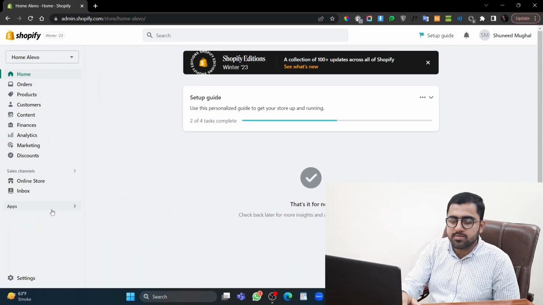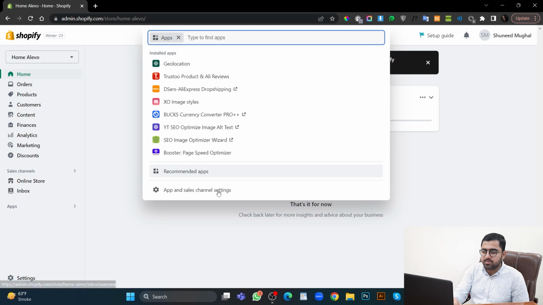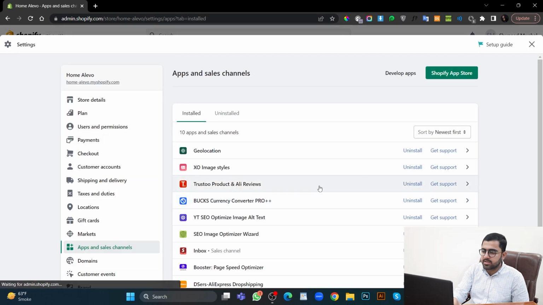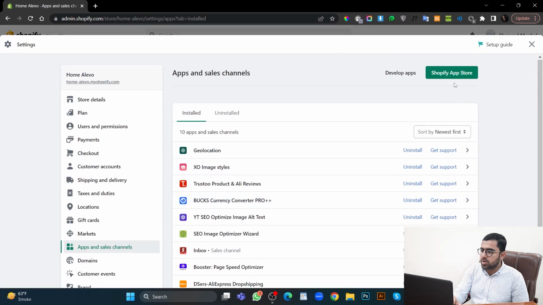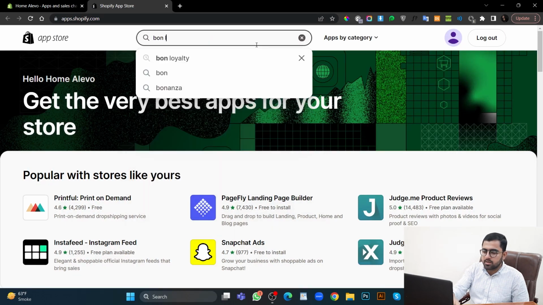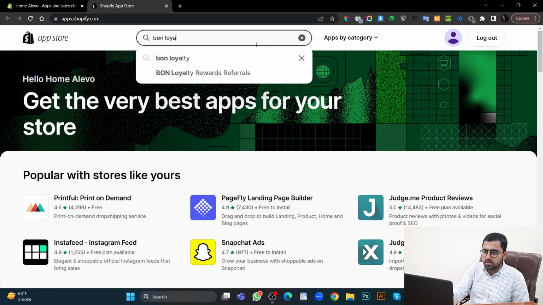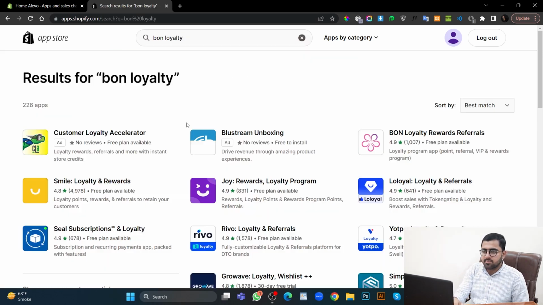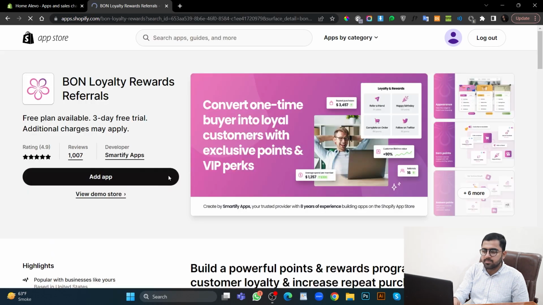So we are going to use one loyalty program app for this, and I'm going to show you that step by step now. I have already logged in to my Shopify store, so I will proceed with the steps. Let's go to Apps and sales channels settings, Shopify App Store, and let's search for Bon Loyalty. Here is our app. Let's open it.